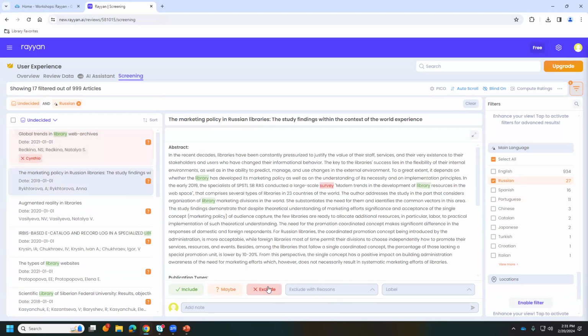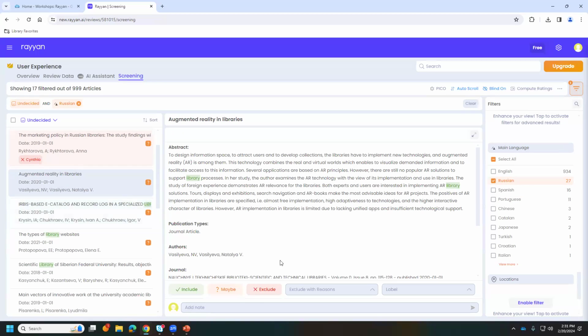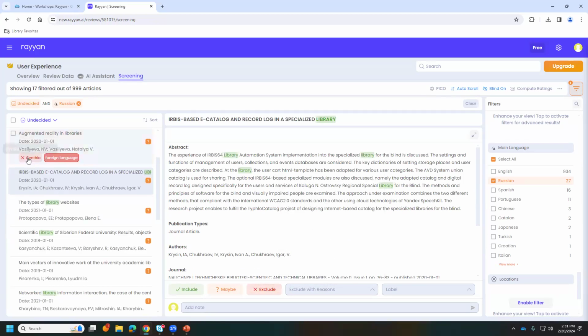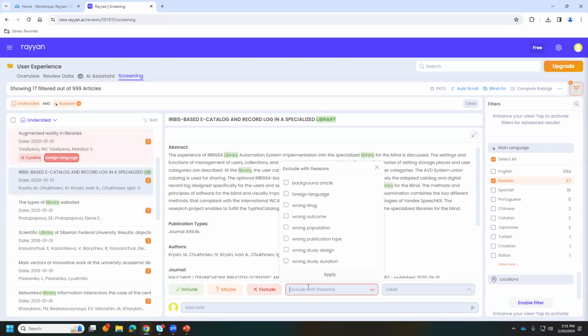So I can just immediately exclude. It'll automatically go to the next one. I can exclude. If I want to exclude with a reason, I can pop up this little thing. Now, these exclusions with reasons are pre-built. So I can say this is a foreign language, that's why I'm excluding it. Hit apply, and it automatically says that I excluded it because it's a foreign language. You can see the reasons there. Maybe it's the wrong drug if you're testing a real drug. Maybe it's the wrong publication type.